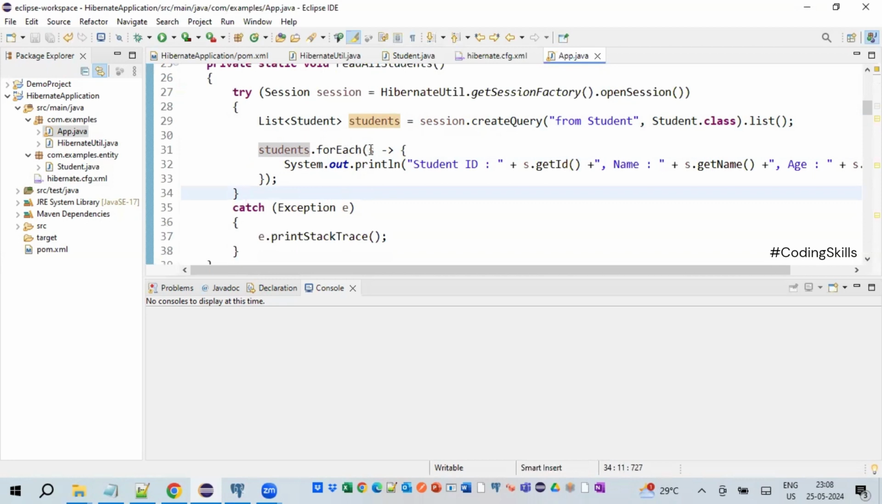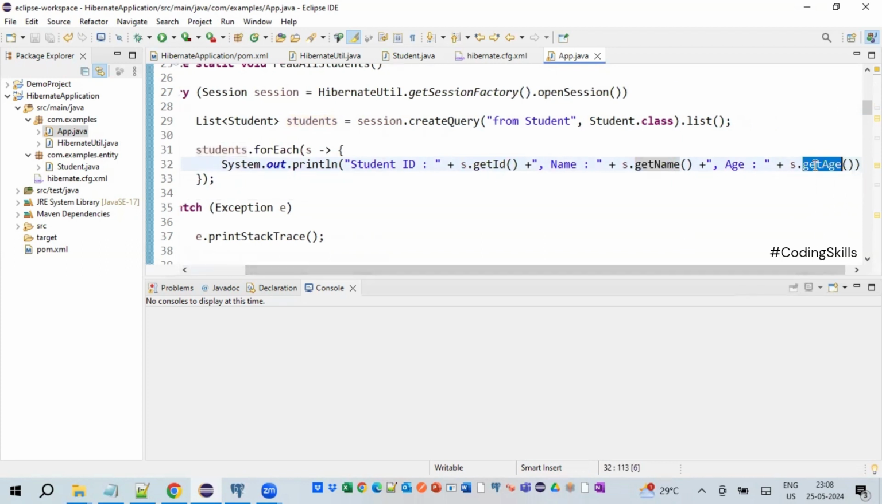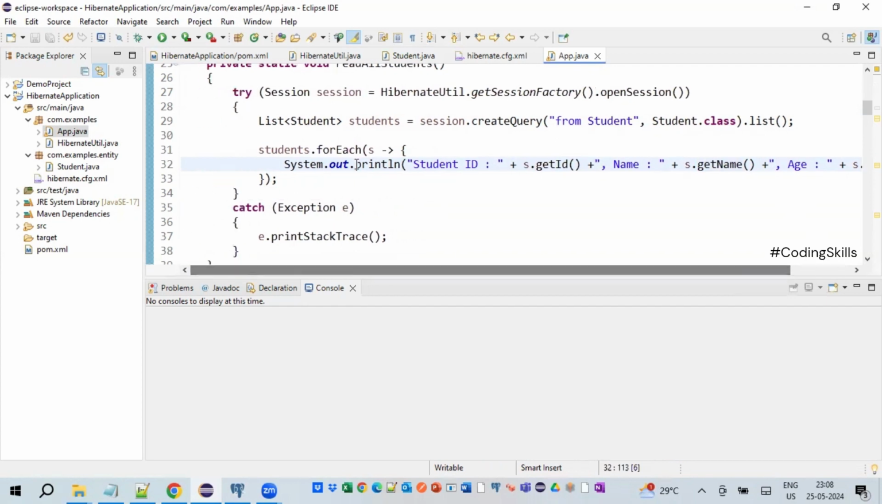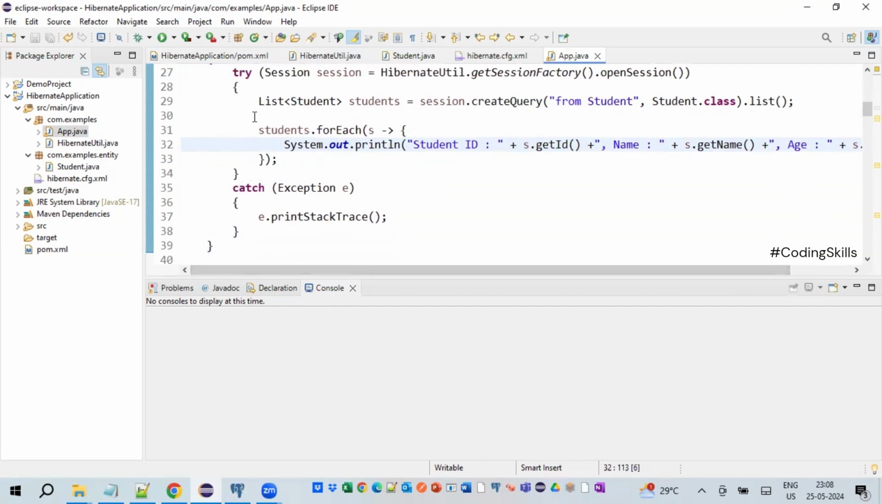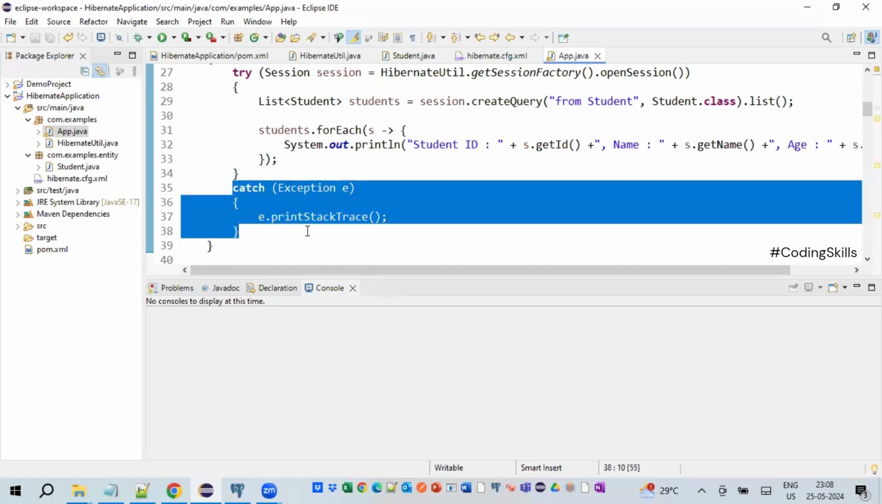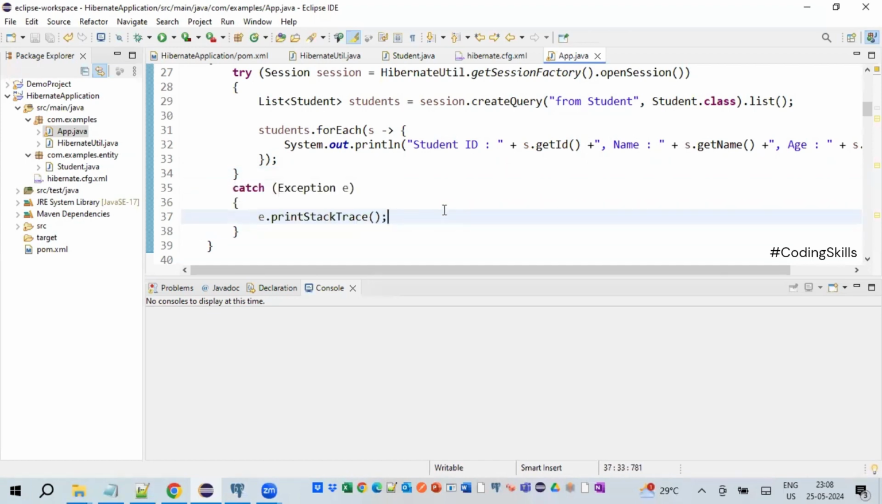Once the student list is ready, we are simply printing all the information. For each and every object, we are printing the ID, name and age. Right now the object I am using has only three fields, but based on the need, you might have more fields. After that, we are just closing this for each loop. Within this try block, suppose something goes wrong, which is unlikely, but to be on the safe side we are also handling the exception by printing a stack trace to know what exactly has caused the issue. Let's run this program.